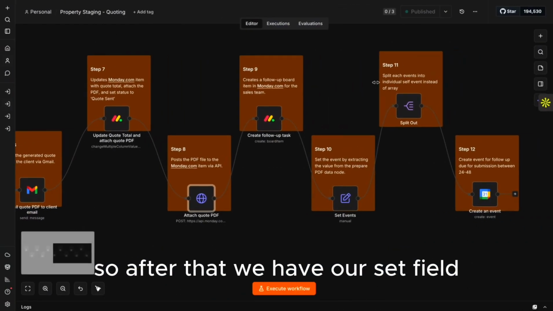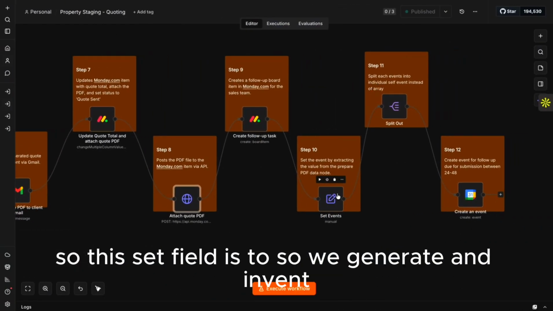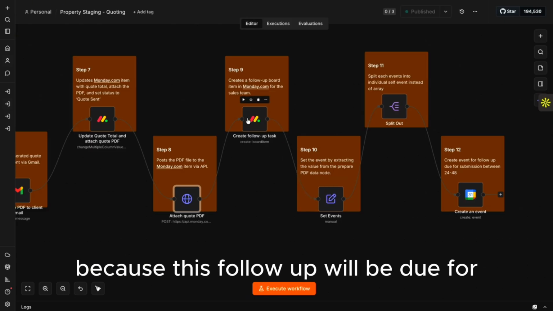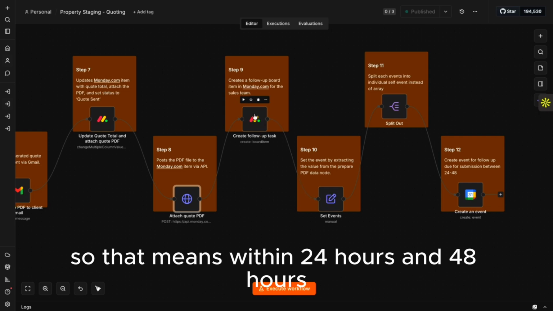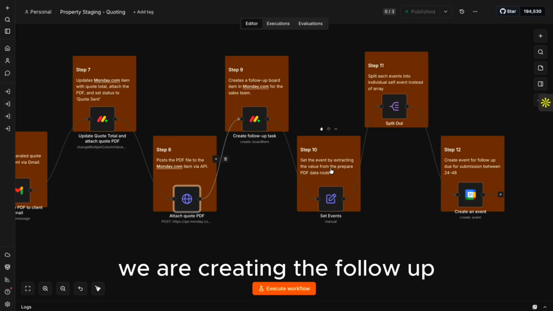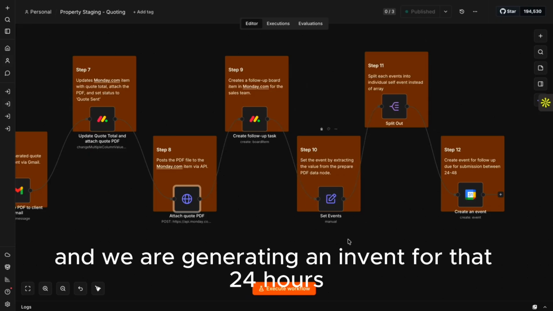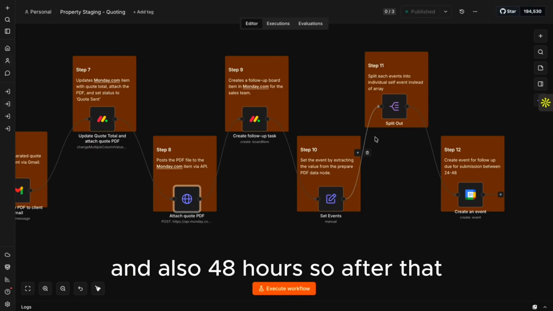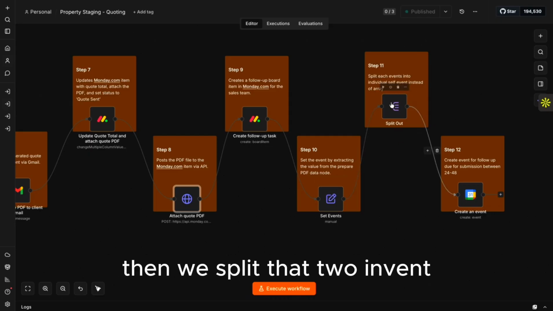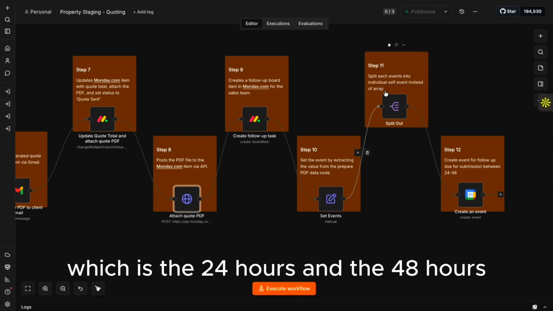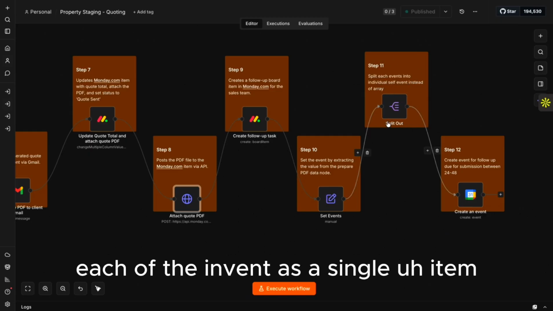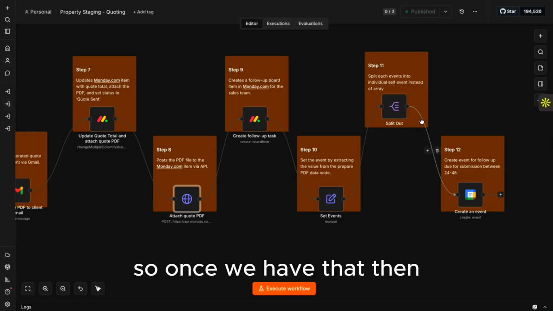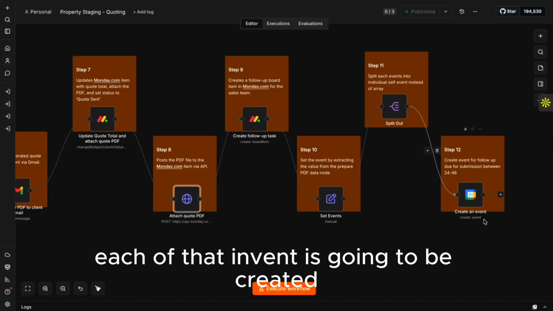After that, we have our set field. This set field is so we generate an event, because this follow-up will be due in 24 to 48 hours. That means within 24 hours and 48 hours we are creating the follow-up, and we are generating an event for that 24 hours and also 48 hours. Then we split those two events, the 24 hours and the 48 hours, so each of the events is a single item.